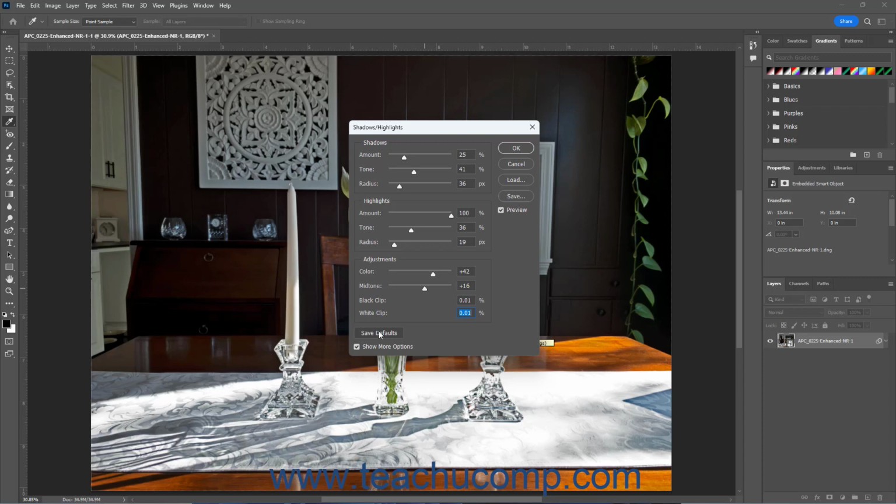To reset the adjustments back to their factory settings if needed, hold down the Shift key on your keyboard, and then click the Reset Defaults button that replaces the Save Defaults button.